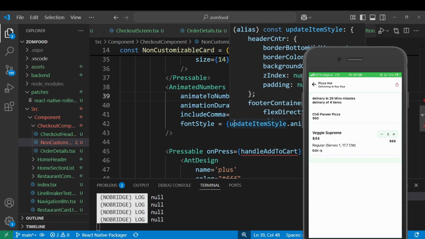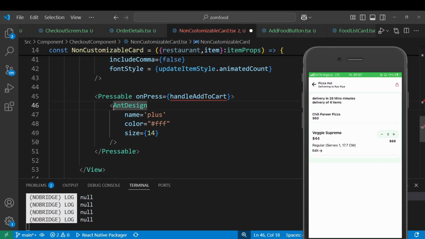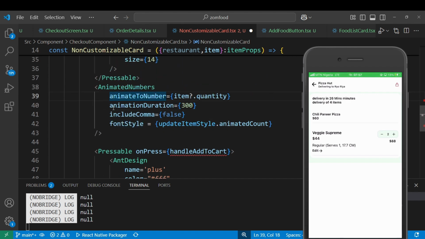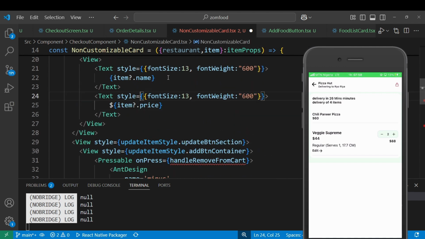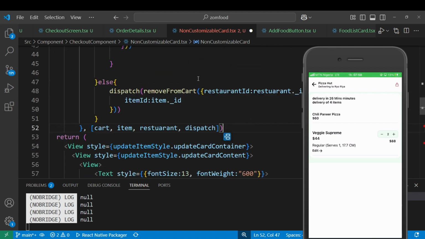So from our customizable card now, we're good to go. Let me just remove this. So we need to do the handle add to cart and then the remove from cart. So we're just going to copy it also and bring them here. It's the same as what we've done before. So I'm just going to copy these functions and then make adjustments to it here.